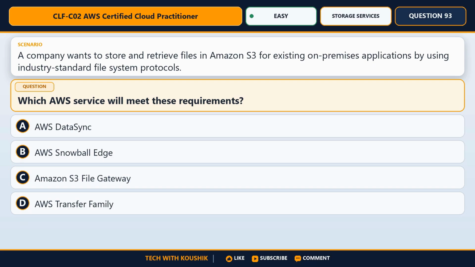Question number 93. A company wants to store and retrieve files in Amazon S3 for existing on-premises applications by using industry-standard file system protocols. Which AWS service will meet these requirements? Option A. AWS DataSync. Option B. AWS Snowball Edge. Option C. Amazon S3 File Gateway. Option D. AWS Transfer Family.